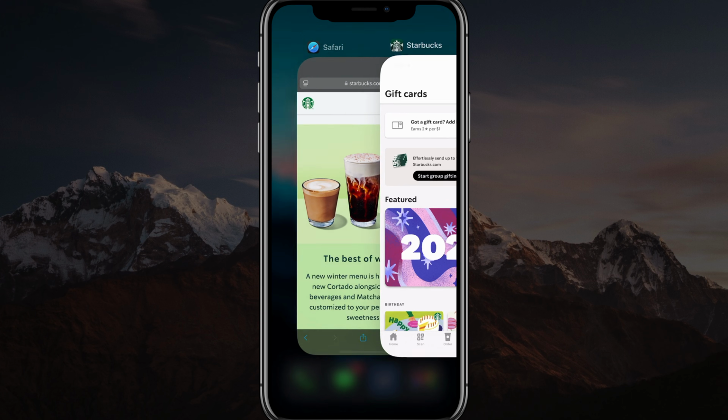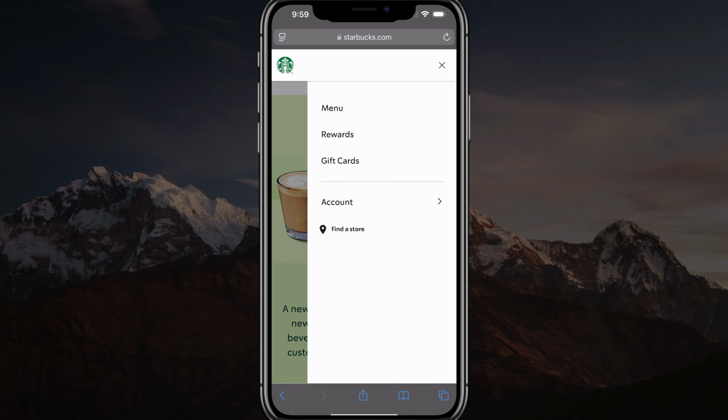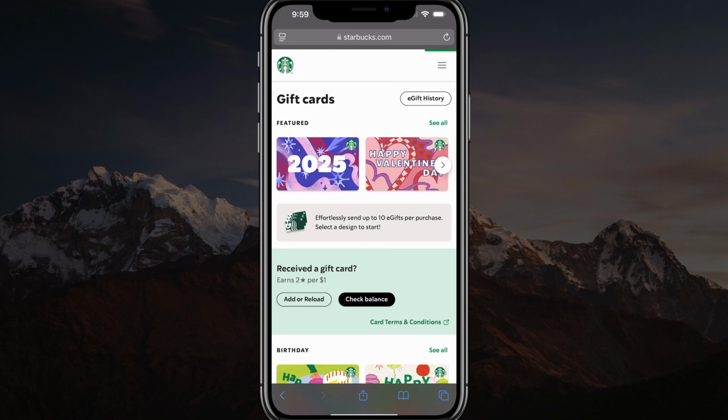If you want to do this on the website, open up a new browser tab and then go to starbucks.com. Make sure you're logged in. Once you're logged in, go ahead and tap into the 3 horizontal lines there to open up the menu. And then over on the menu, you'll see something that says gift cards. Tap into gift cards there. And then right here where it says received a gift card, add or reload, go ahead and go to add.